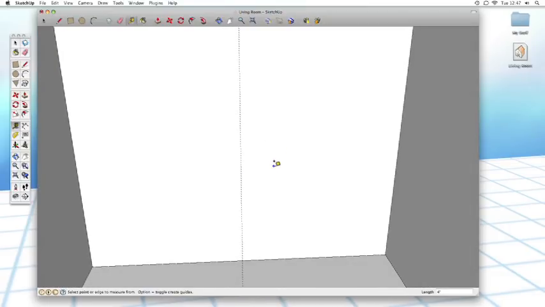Our doorway is going to be 4 feet wide. So what we want to do is make two new guides that are each 2 feet away from this center line. So we want a 2 foot guide over here and a 2 foot guide over here, and then we'll have a 4 foot guide. Basically, between those two guides will be 4 feet dead center on this wall.